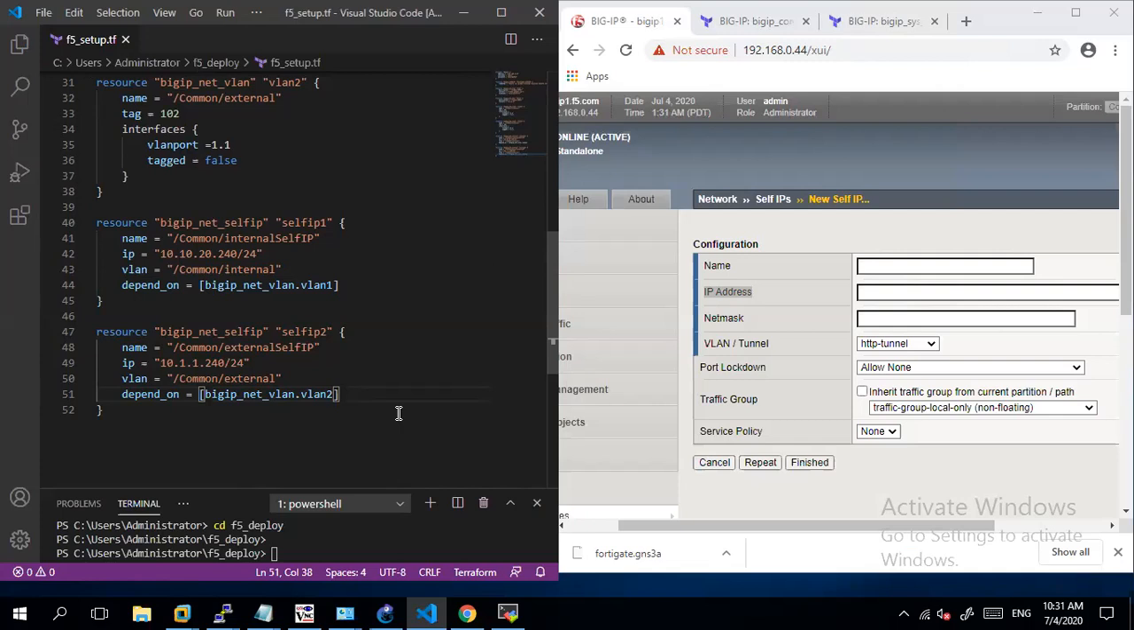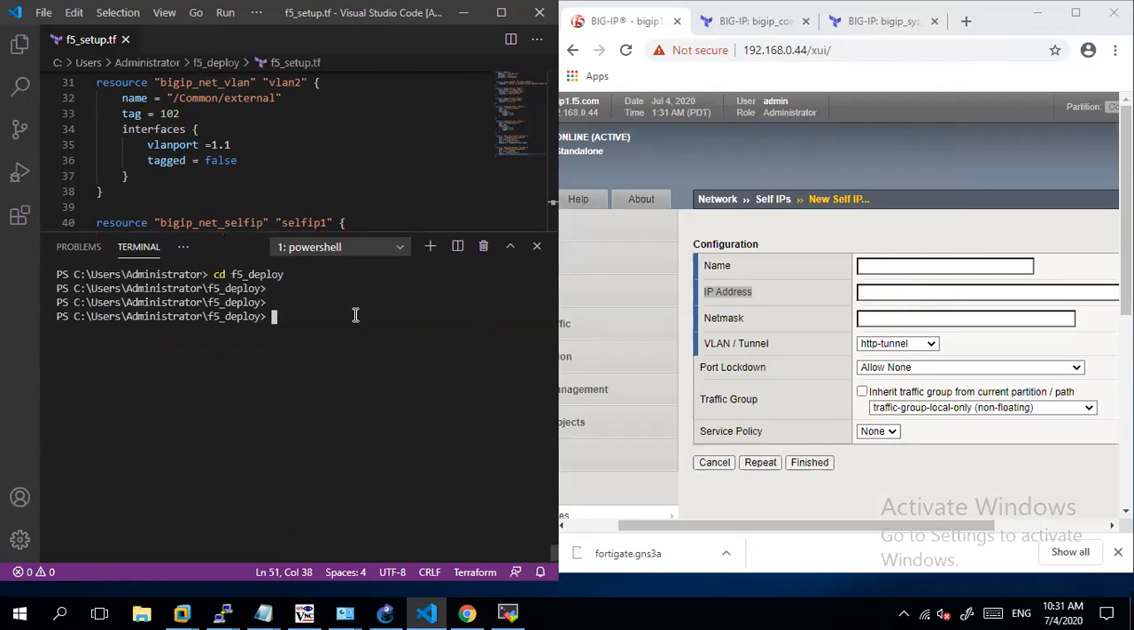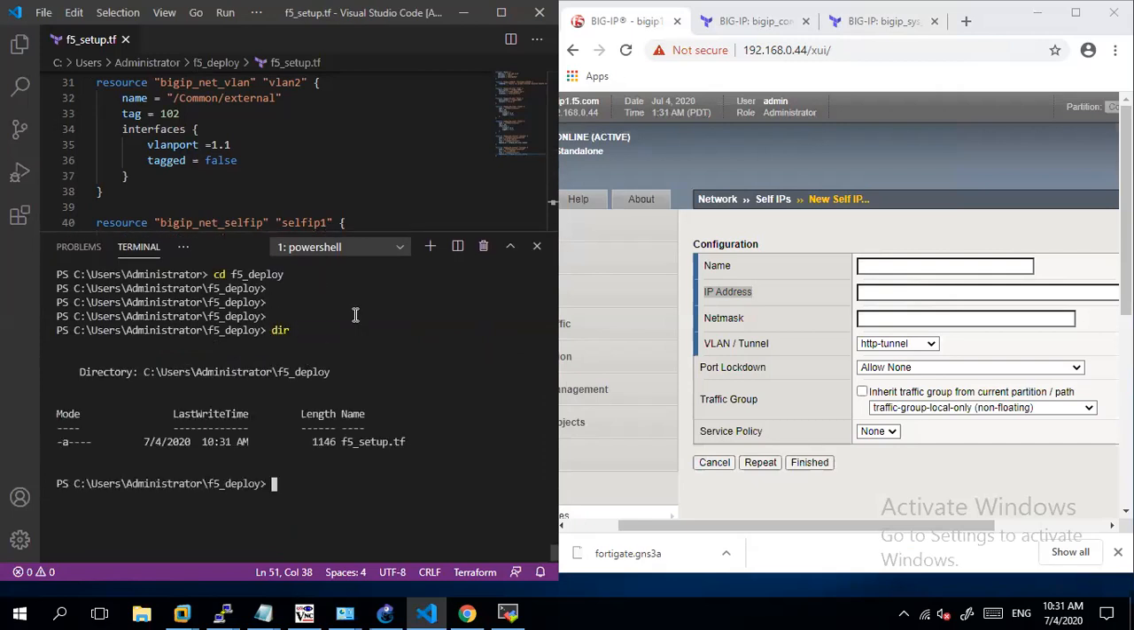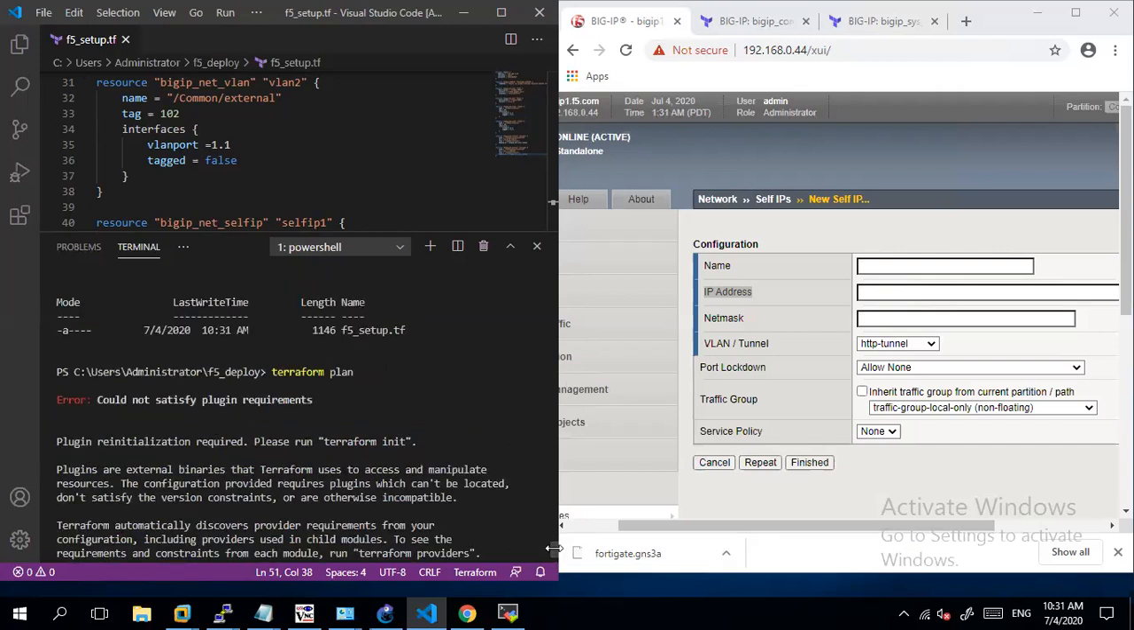So let's save this specific code. And now let me come back to my command line. In here, I can see my Terraform code file. So the first step would be terraform, let's say if you give terraform plan, let's see what is the error. So the first step is always to initialize.